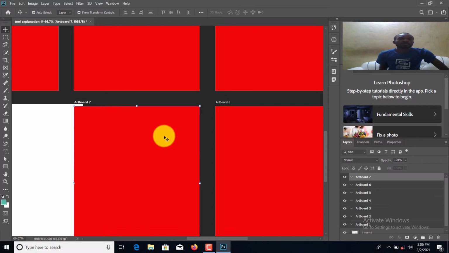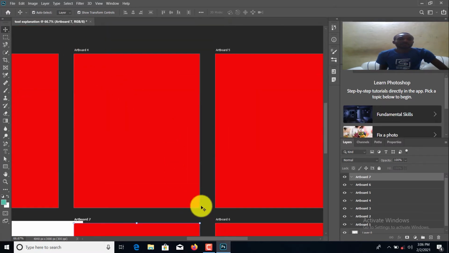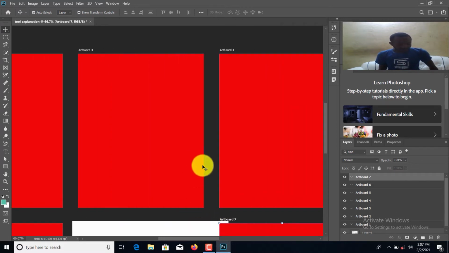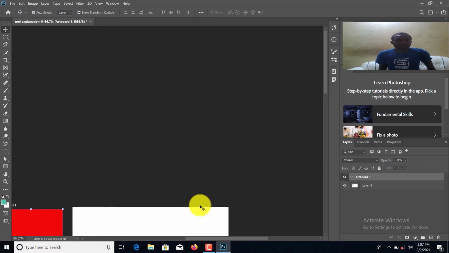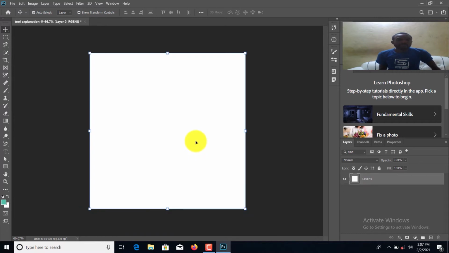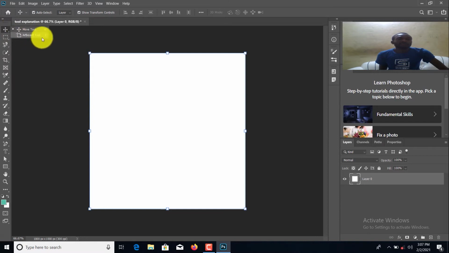So the artboard tool is used to create multiple canvas. So you see that on this our monitor now, we have almost about 8 canvas. So that is the work of the artboard tool. In Illustrator, if you are a user of Illustrator, you will be familiar with the artboards. So the artboards are used in creating multiple canvas. That's the use of the artboard tool.